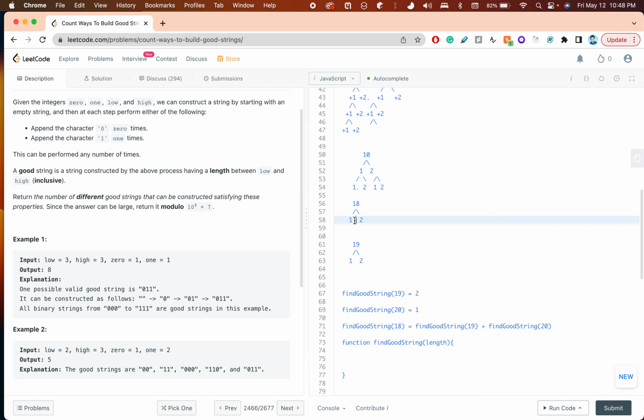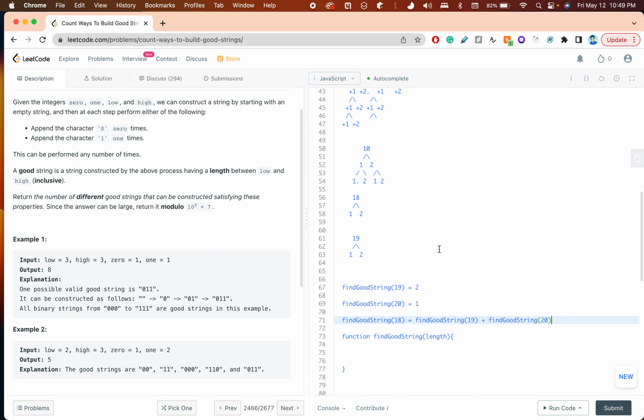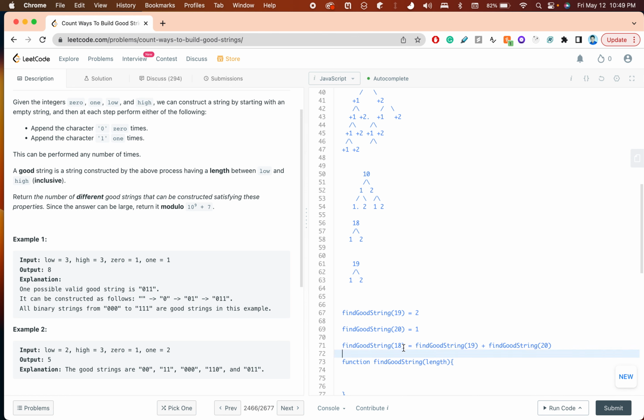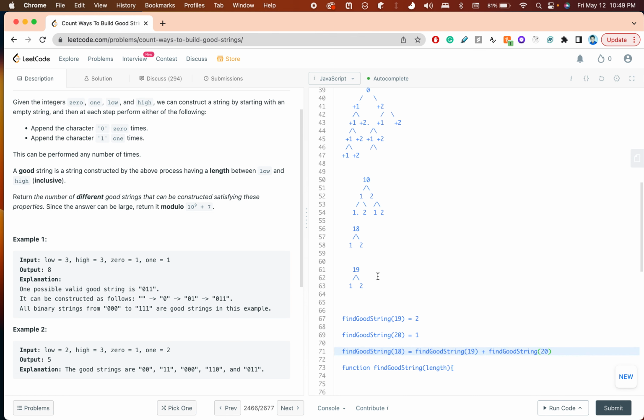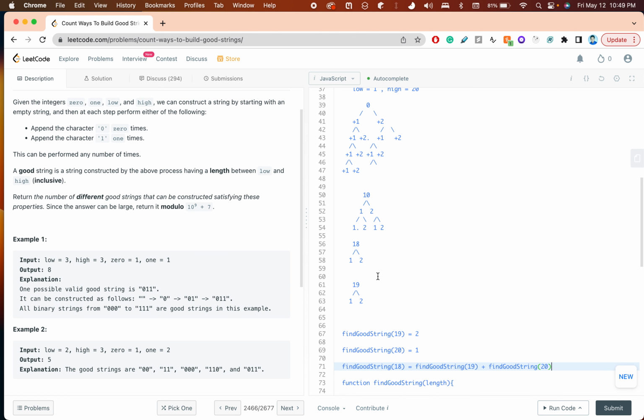Because from here I'm going to left, and if suppose I already know what is the good string value from here, it is 19 too, right? So yeah, I think this is it. 19 plus 20. Actually I was trying to look at recursion, but I think this has just become dynamic programming, bottom up. But anyway, actually it is the same thing. So for find good string 18, I need to find 19 plus 20, right?